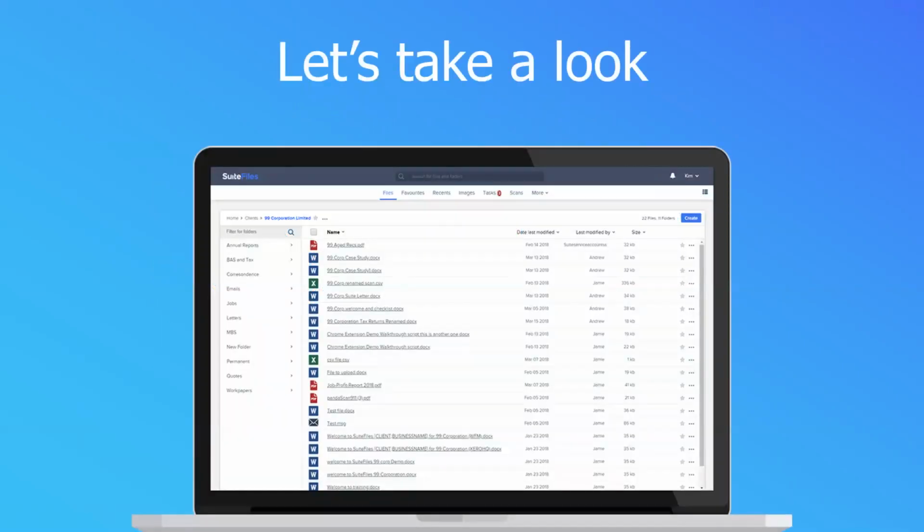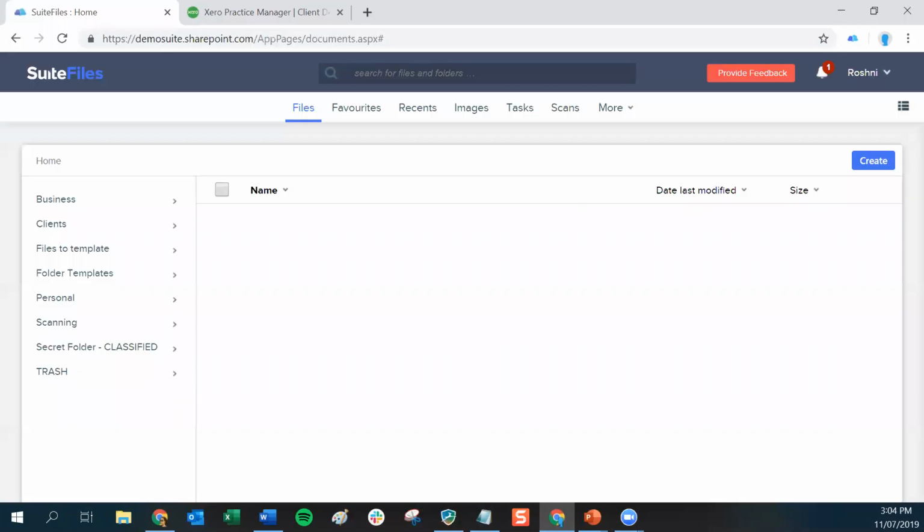Okay, so let's jump in and take a look. I may make an assumption that a lot of you have already created file templates in SuiteFiles, but for those that might be just getting started, I'll take you through a quick 101 on creating file templates in SuiteFiles. It's pretty easy, but there are a few things that you need to know.